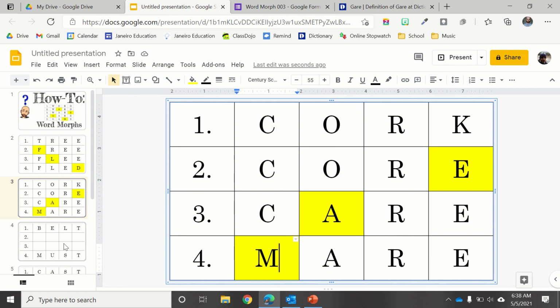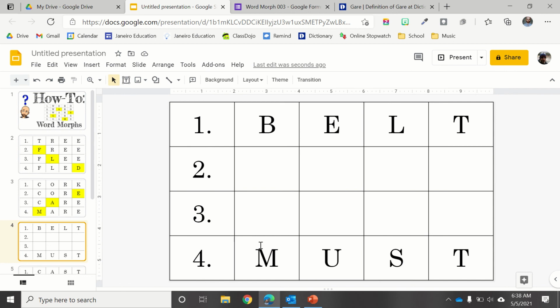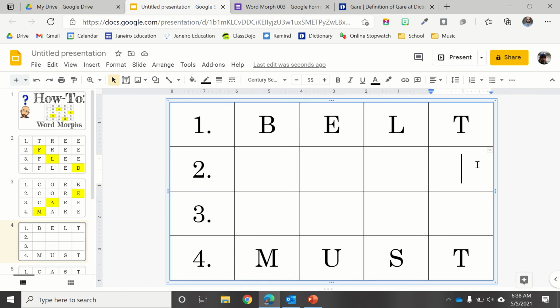All right. One more. Belt to must. All right, I'm looking for what's in common. Well, T's are the same, so I'm going to leave those the same there. I need to figure out what do I need to do to get from belt to must. Well, I see that I could do B, E, and go ahead and put the S from must into the third spot up here and make the word best.